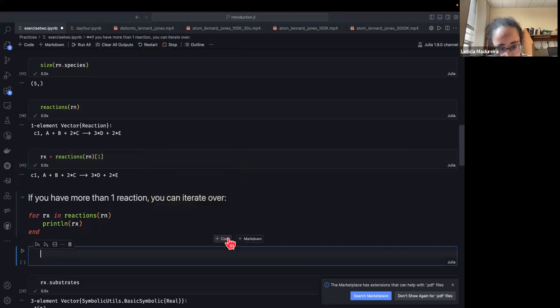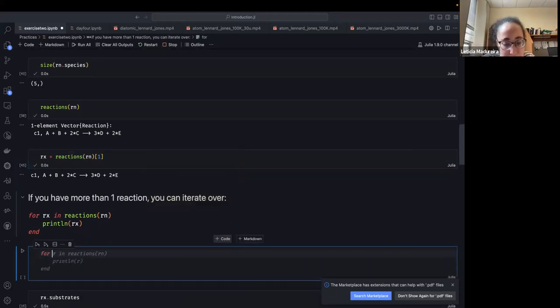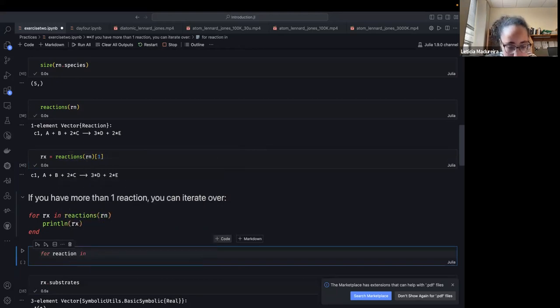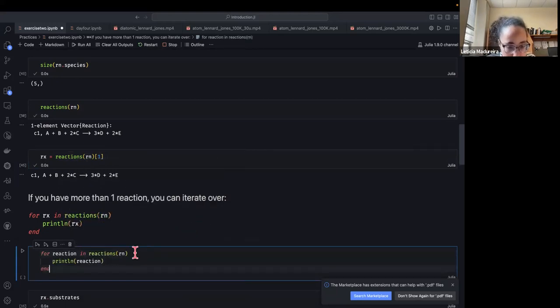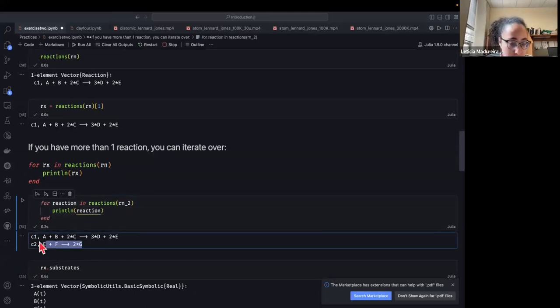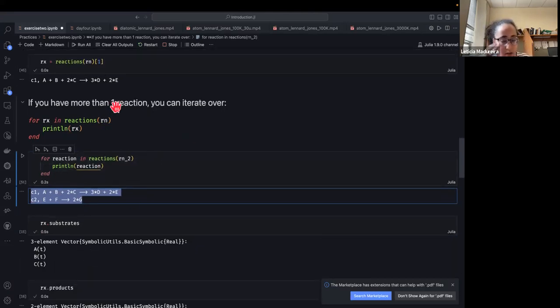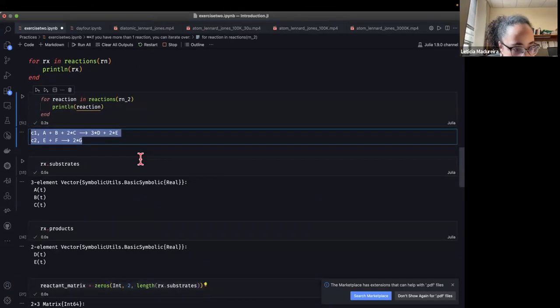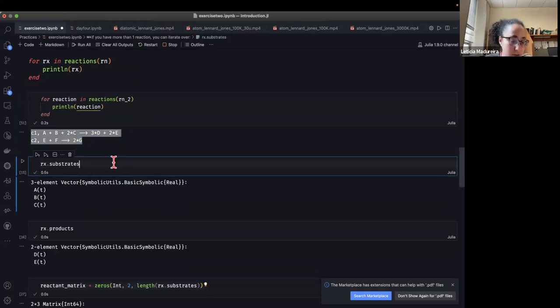Let's do it with another example. For reaction in reactions, reaction network 2, print the specific reaction. We have this. We have the two reactions from the composed reaction network. Okay, going back to our plain one reaction network.